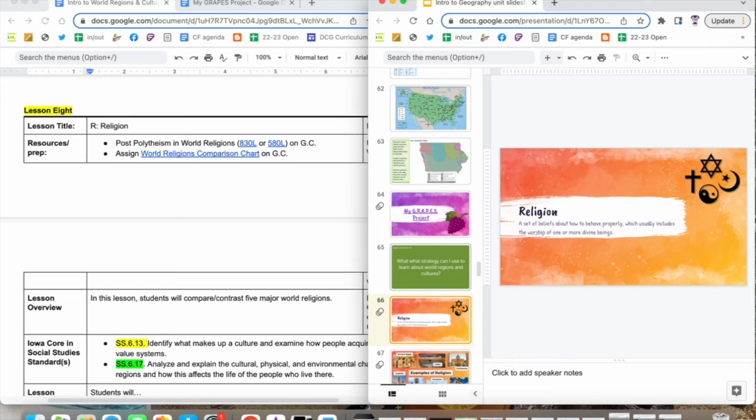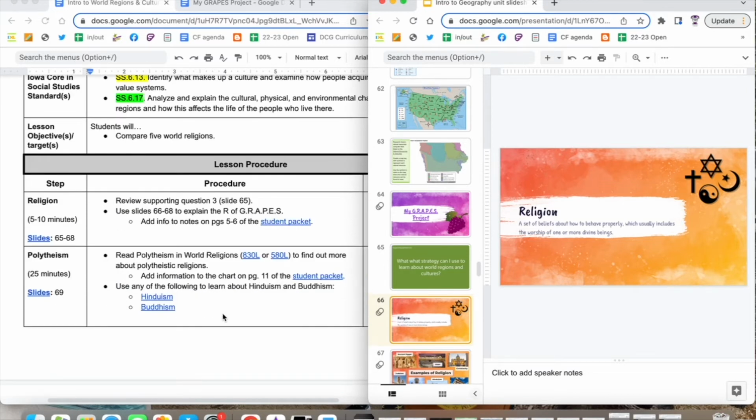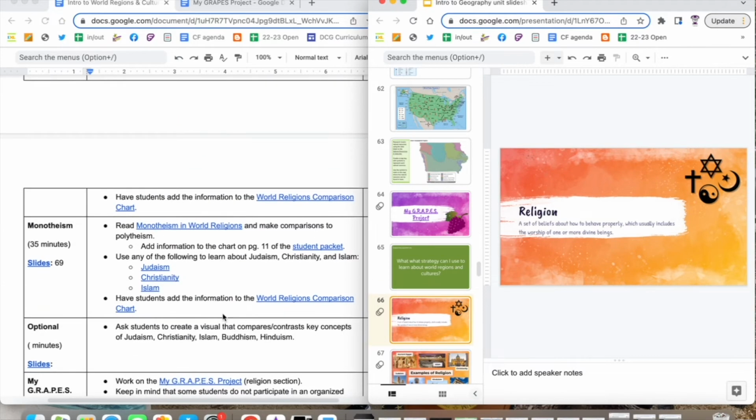This time we focus on religion. We're going to look at various types of religions around the world. We learn about polytheistic religions. We look at Hinduism and Buddhism. And then we look at monotheism with Judaism, Christianity, and Islam.